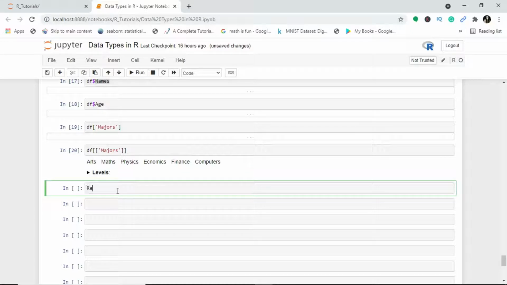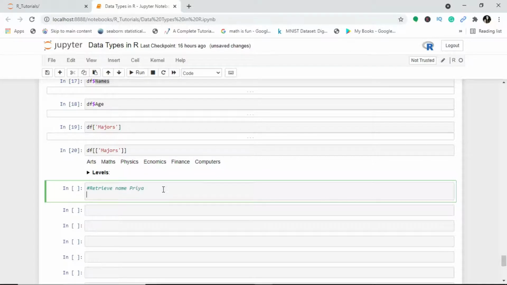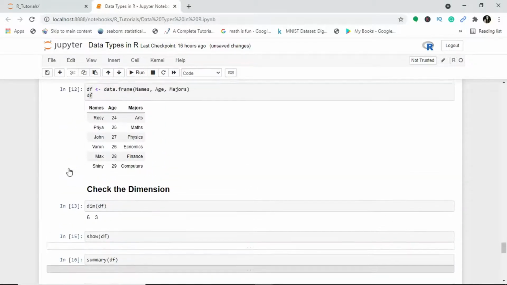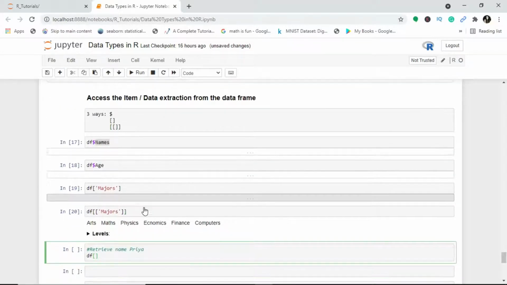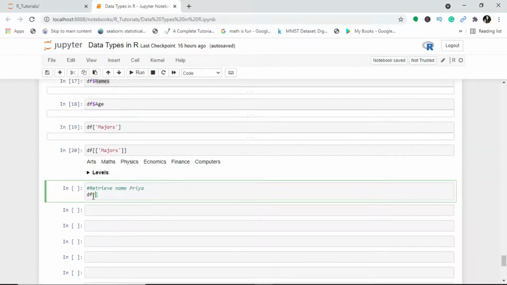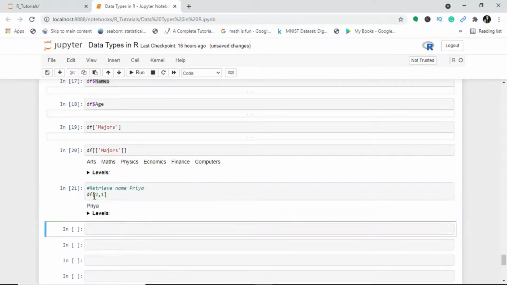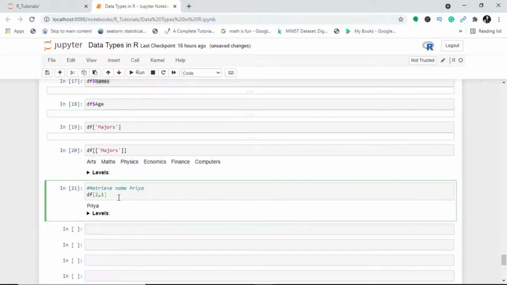I just want to retrieve, suppose, the different individual elements. I will retrieve the name. Suppose I want Priya from my data frame. I will first convert this into a comment, and then retrieve the name Priya. How would I do that? In my data frame, Priya is in the second row and the first column. So I would simply mention in the DF the second row, first column, and it has given me Priya. So if you know the index position, you can provide it here and it will return the same thing.